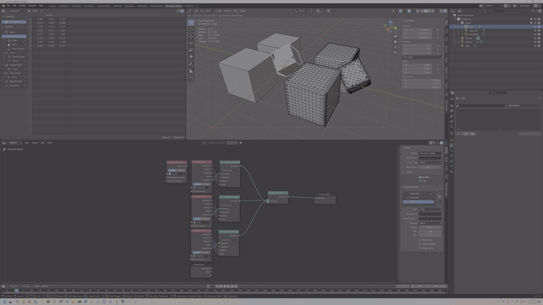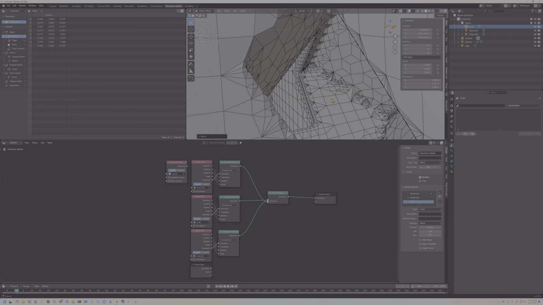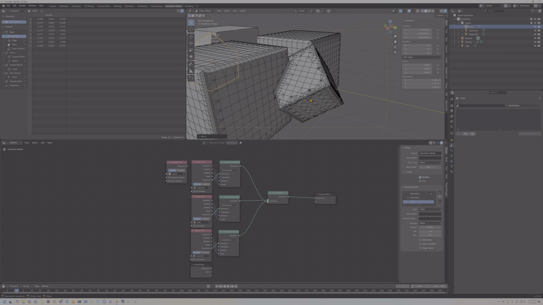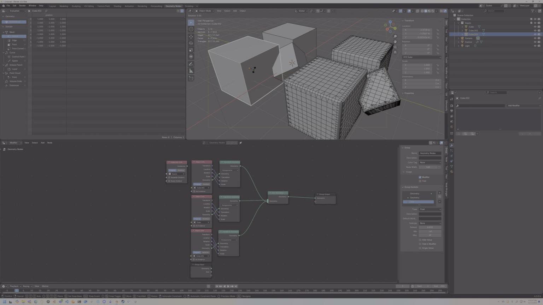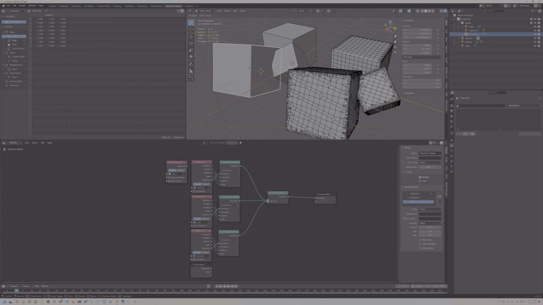So you could do this by hand, but it would take forever. But you can see you've got a really nice cavity in here, and this would actually print really well, I think. So you can move it all around, and it'll just re-rip it.